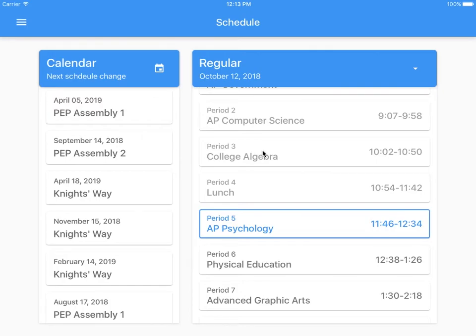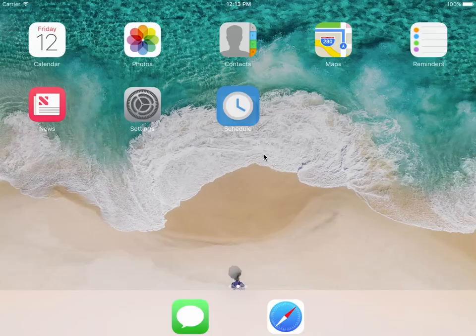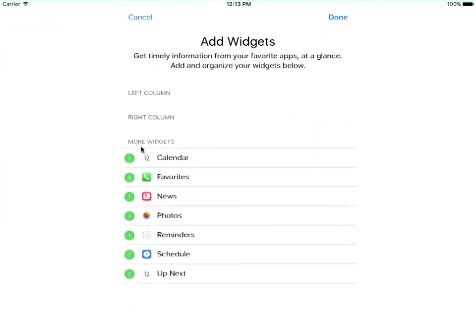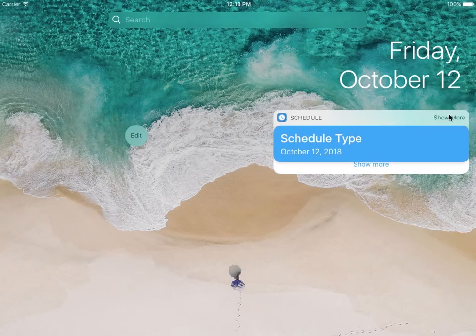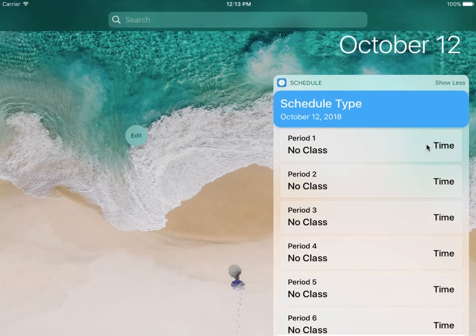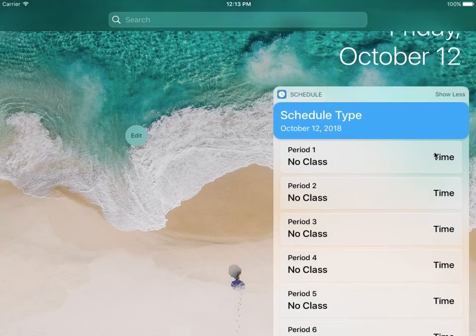When I presented this app to the school administration, they loved it, and one of the admins asked if we could move it to somewhere easy to see. So I came up with an idea that I'm still working on, which displays the schedule as a widget on your home or lock screen.